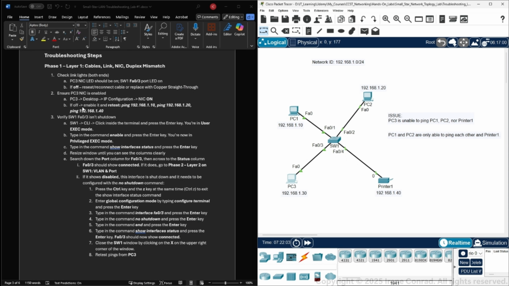If for some reason you find that the NIC was turned off on the actual PC itself, you will enable it and then retest the ping on all devices, PC1, PC2, and printer 1. If you still can't connect from PC3 to PC1, PC2, and the printer, we go to the next step. You want to verify switch 1 FastEthernet 0/3 isn't shut down.